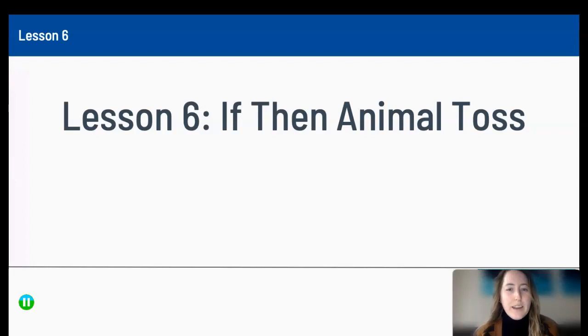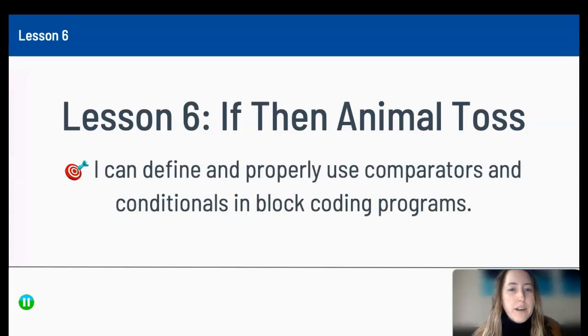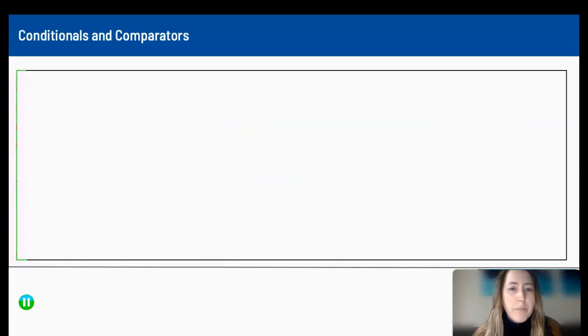Now that we've spent a couple days learning how Sphero works using the Draw program application and playing around with the blocks programming, we're going to learn how to code using the blocks a game called the Animal Toss game, using something called Conditionals and Comparators. So our objective for this lesson is that by the end, you'll be able to define and properly use comparators and conditionals in a block coding program.